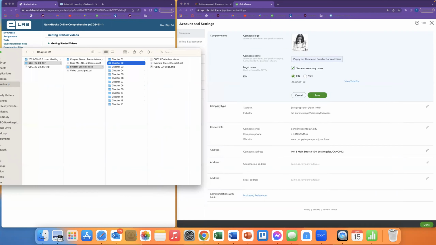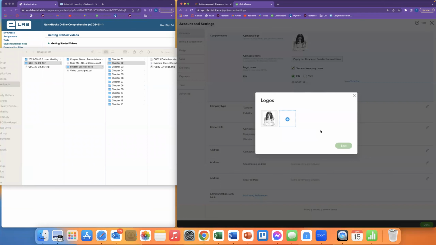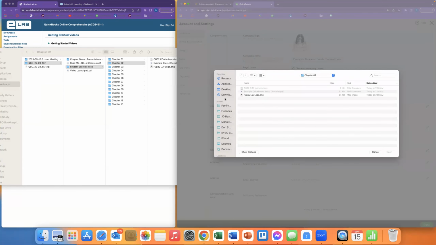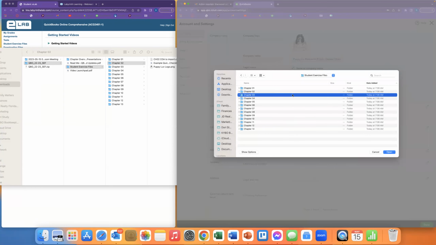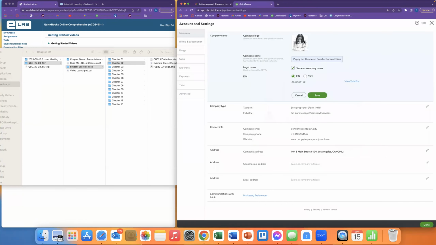Okay, so how you can do this, just like Facebook or Instagram or any other thing, you go on plus and you go on your student exercise files 2, and then you click this and you say open, and I'm not going to do this right now because I have it already, and then it will appear like this. You click save and then you have it in here.